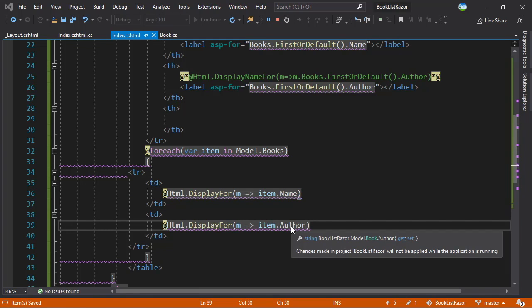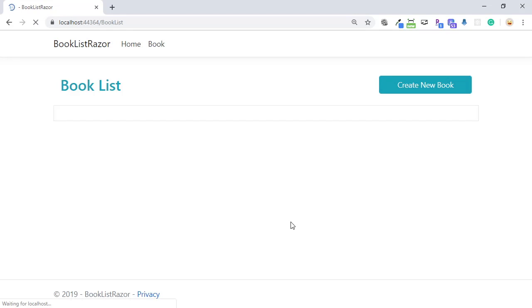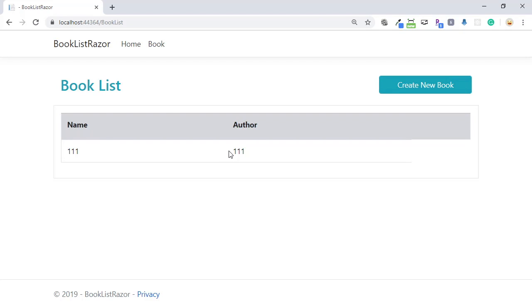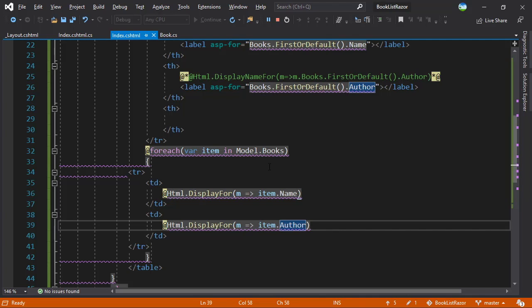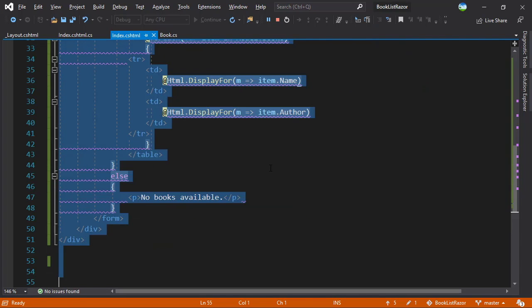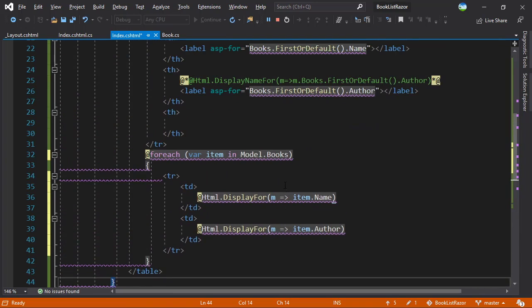Let me save this. Let's go back and refresh, and we should see our record. Perfect. This was so easy. Now this is not aligned, so we can do Control A, Control K D to align everything that we have.